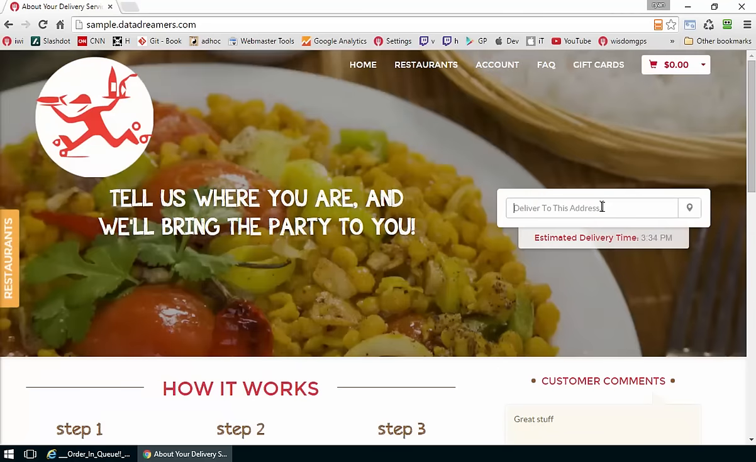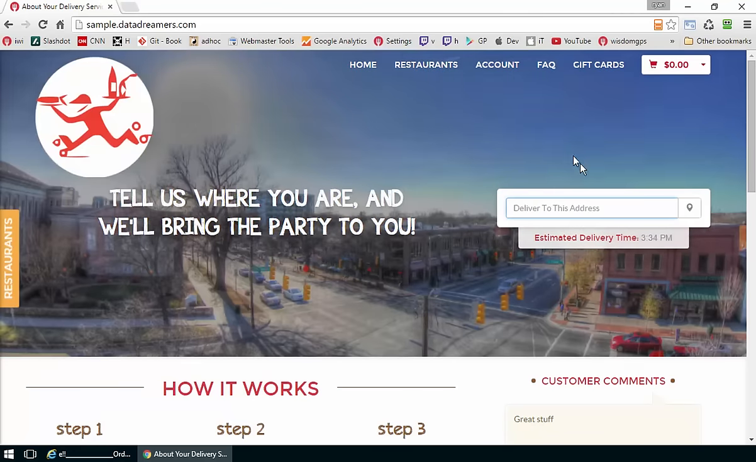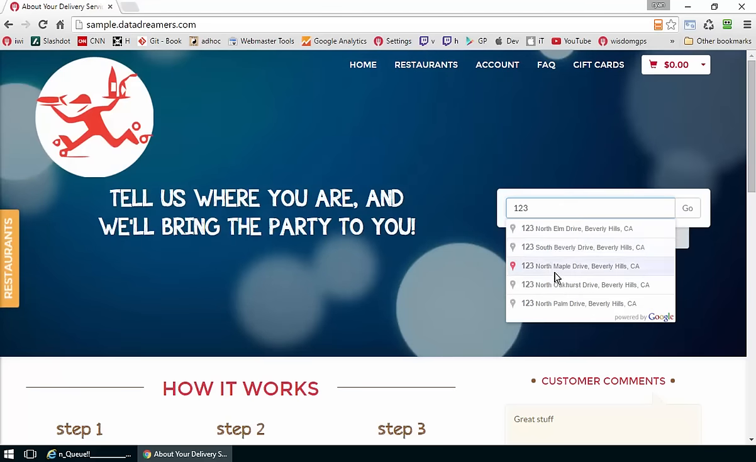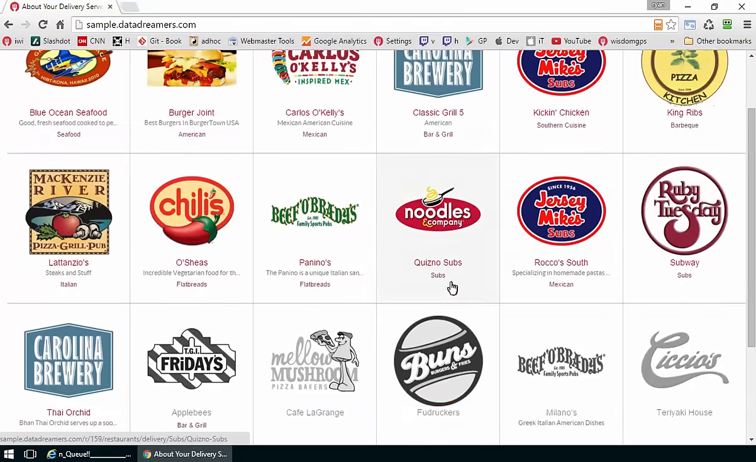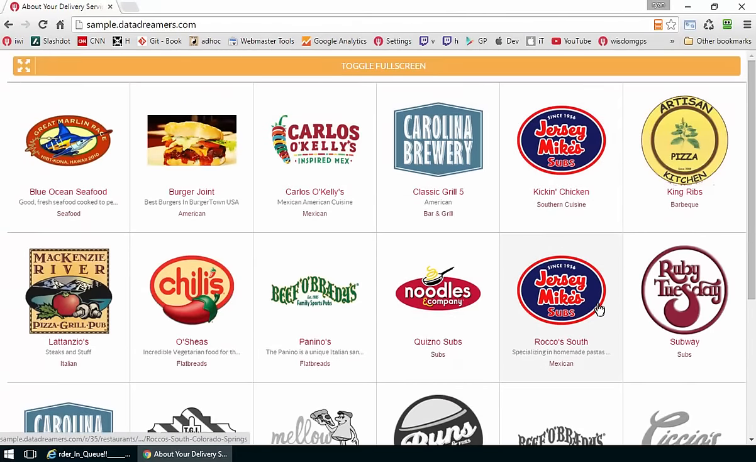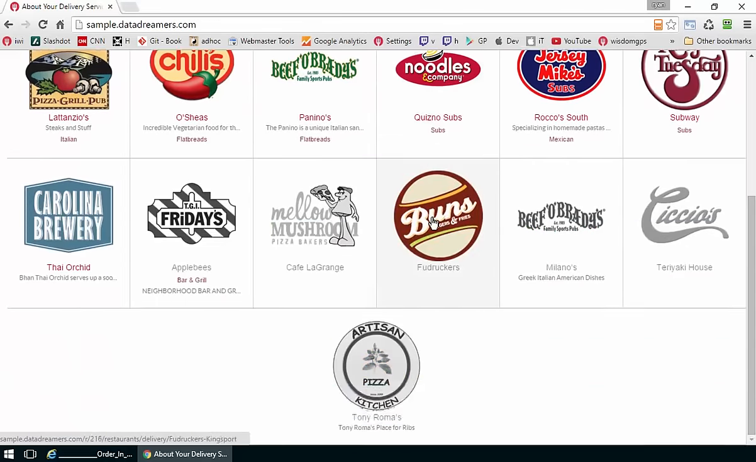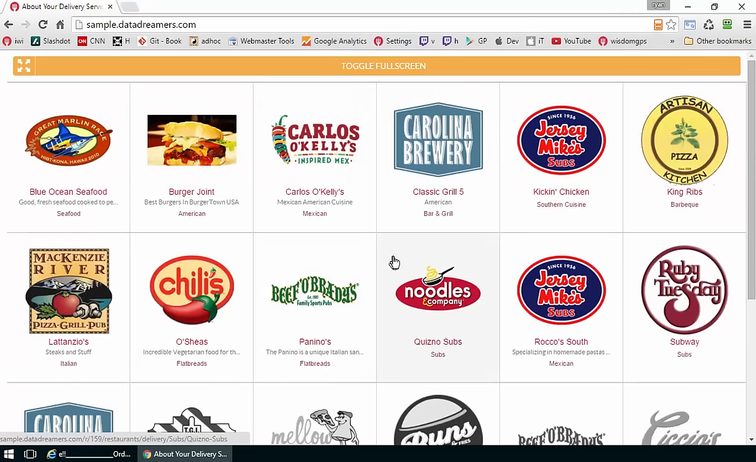Okay, I set it back to Beverly Hills. We'll just choose 123 Oakhurst Drive. As soon as it gets a match, it doesn't even mess around. It'll pop open the restaurant list with restaurants that deliver to that address that they've entered. And customers really like to see it in this kind of view, and it looks fantastic.